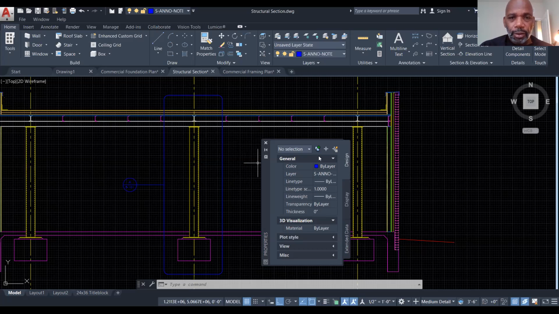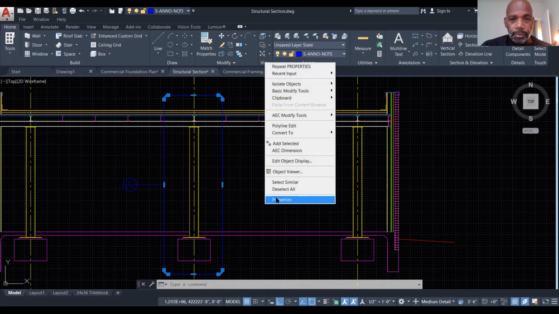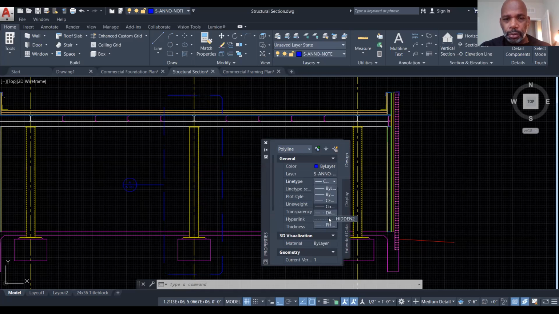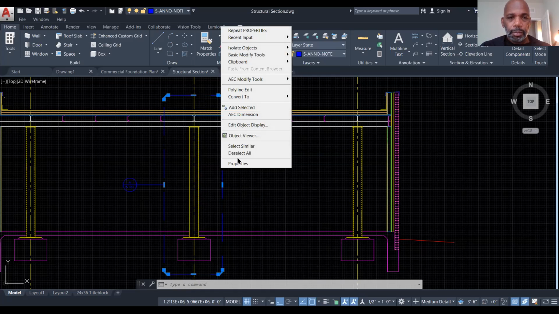Oh, I think I know what was happening there. We need to change the line type from continuous to hidden. Good, that'll help us. Now, whoops. Let's see.